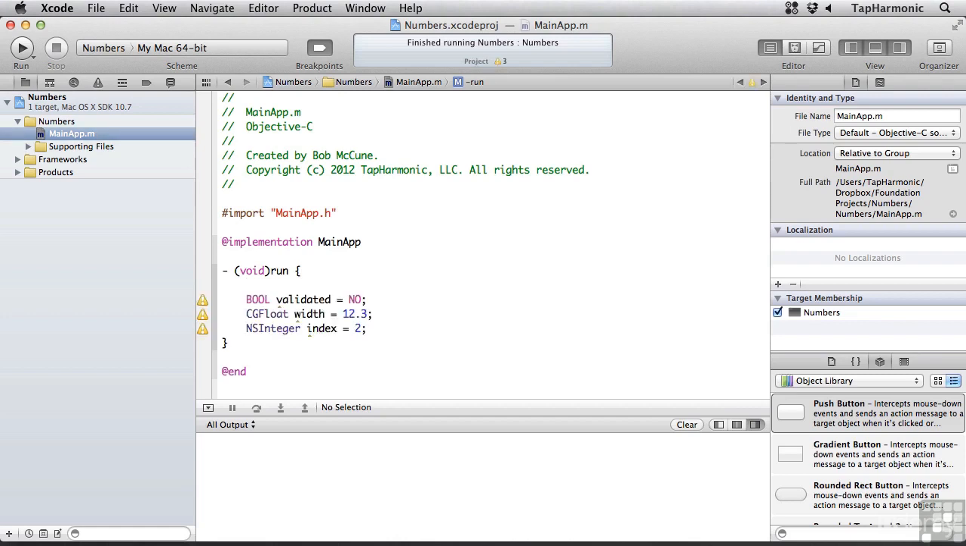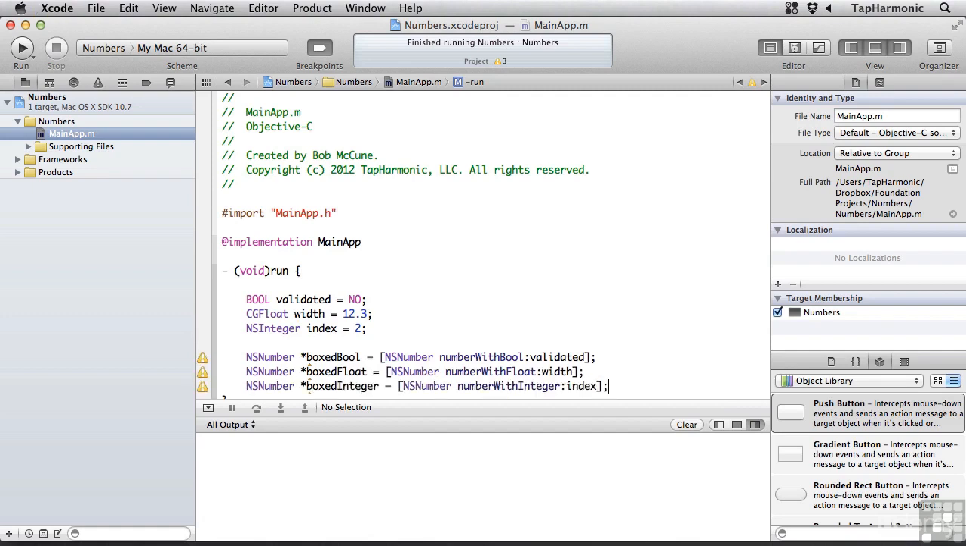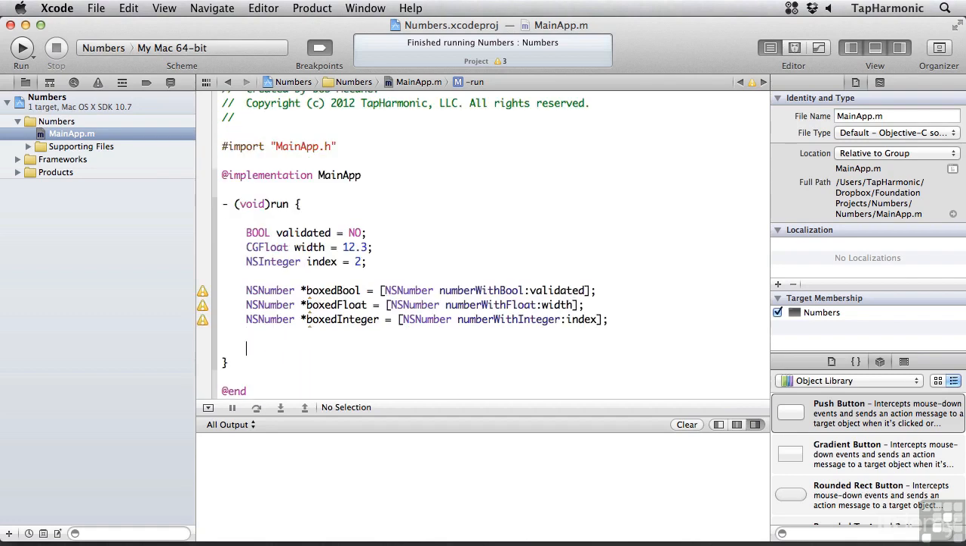So here I'm defining three primitive types, a bool, a CGFloat, and an NSInteger. I can wrap these as NSNumbers as follows. So I can use NSNumber number with bool to wrap my Boolean value, use NSNumber's number with float to wrap the floating point, and then number with integer to wrap the integer type. So you'll see this familiar naming convention whenever we're creating new instances of NSNumber. I can print these out to the console and just run my app.